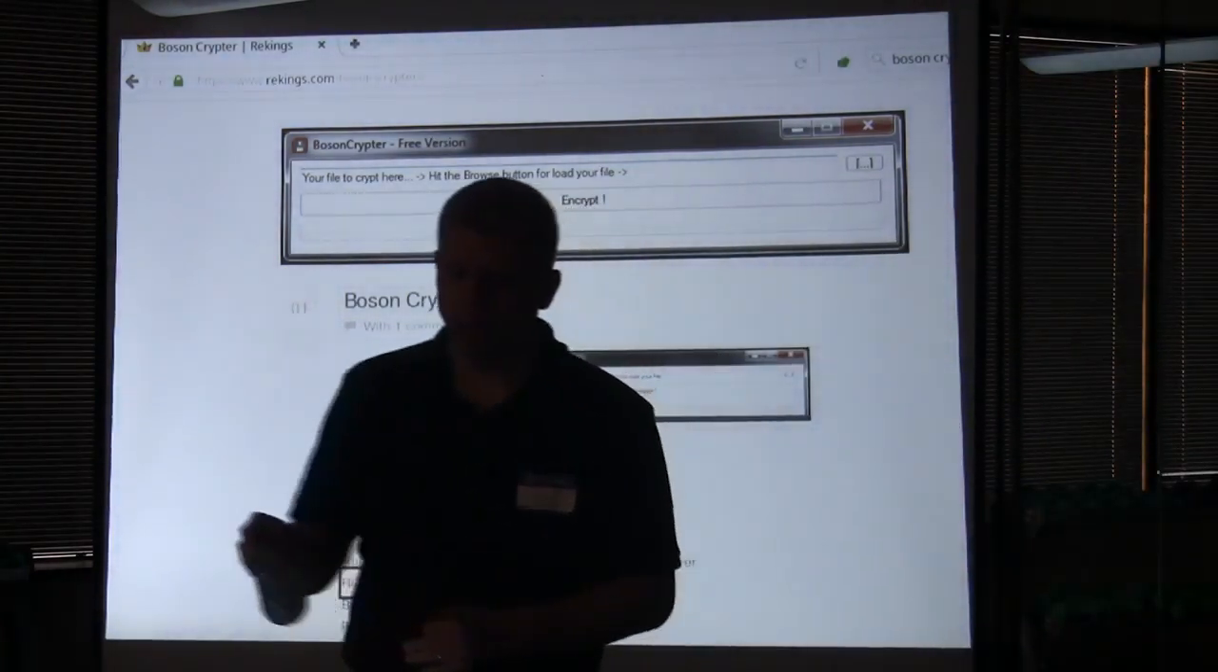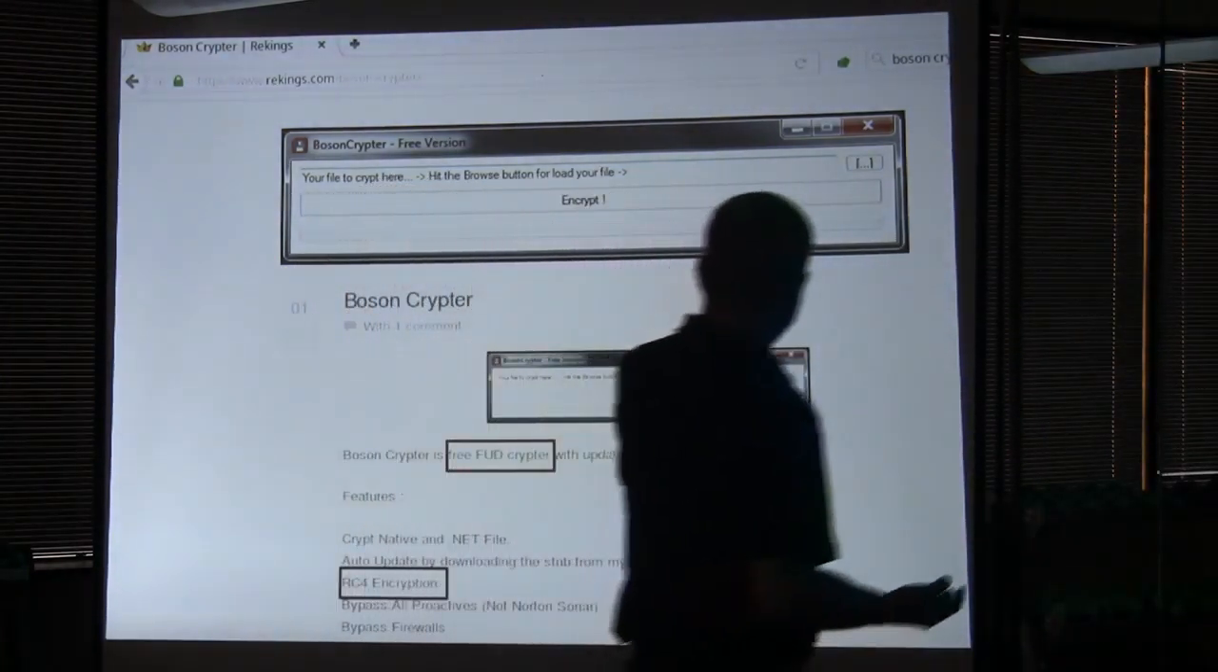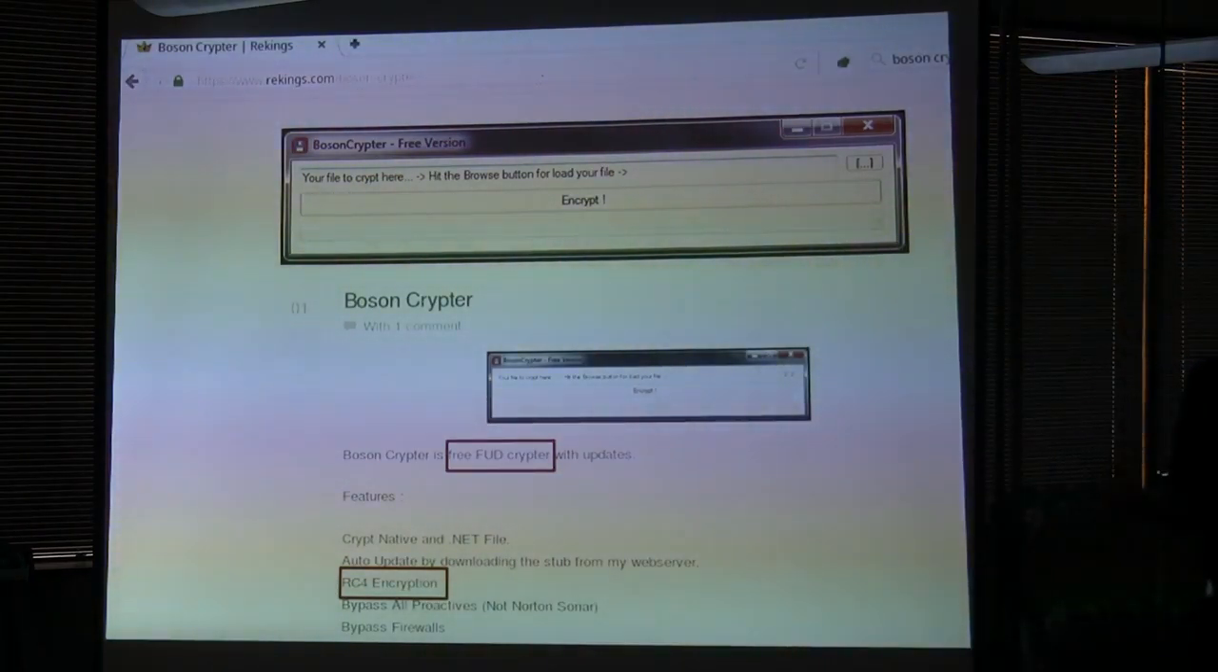So at this point, though, I get interested, because if it says that it's using RC4 encryption, this is actual encryption.